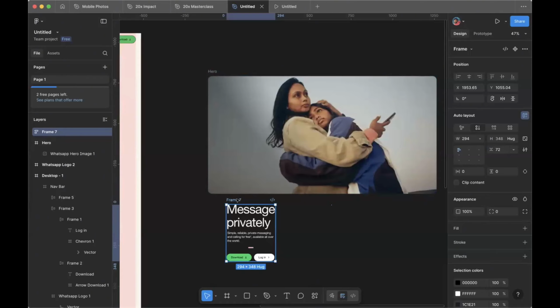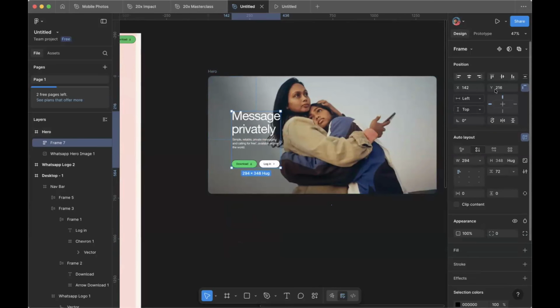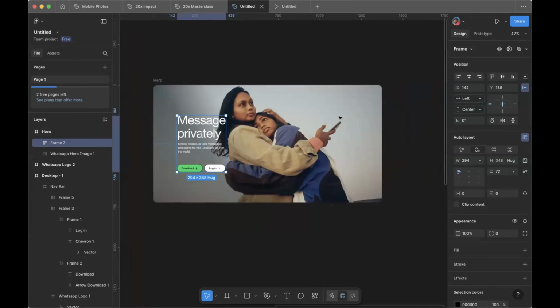So your frame 7 now, just drag it inside this hero where you have your image. Just drag this guy inside here this way. To make sure it is at the middle, just come here and select align horizontal center. So it's at the center. The next thing is to bring in some design elements so that this part of the frame will not just be empty.